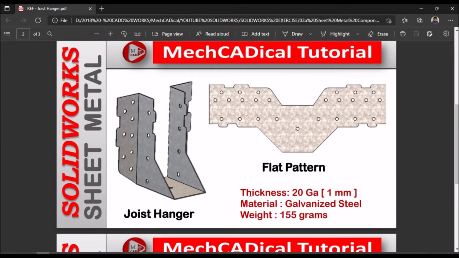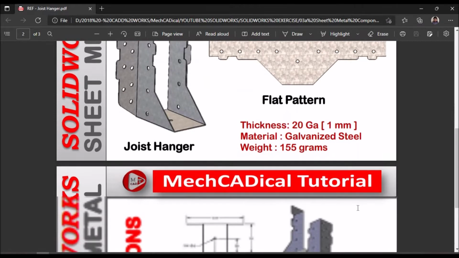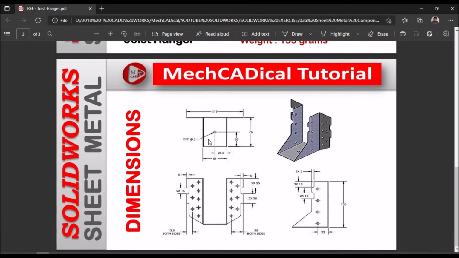And the sheet thickness is 20 gauge, that is around 1 mm, and the material is galvanized steel G90, and these are the dimensions. I am going to share this PDF with you. Please check the link in the description.